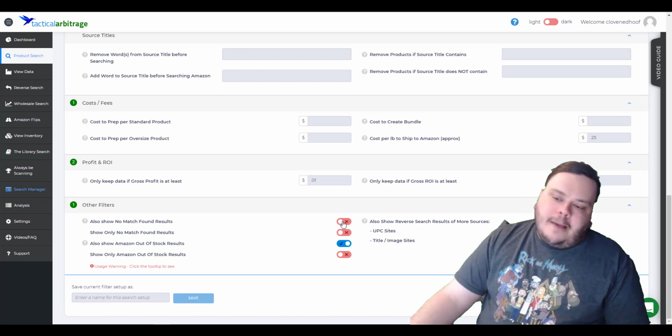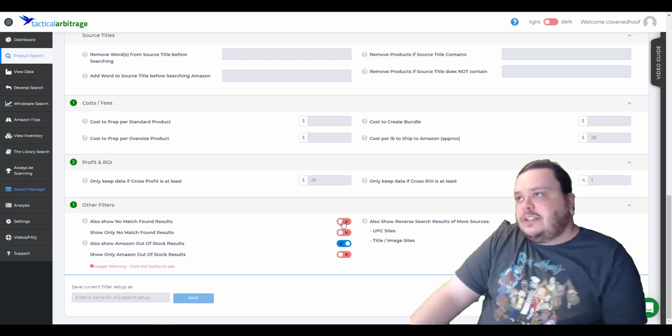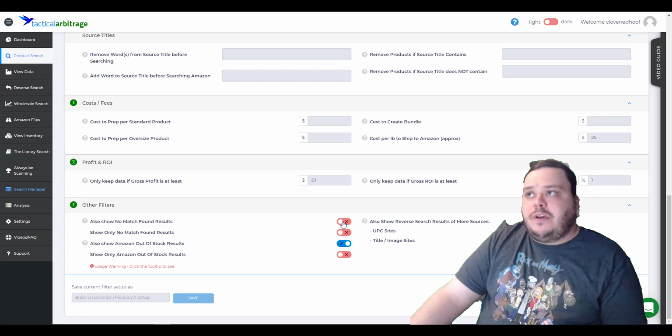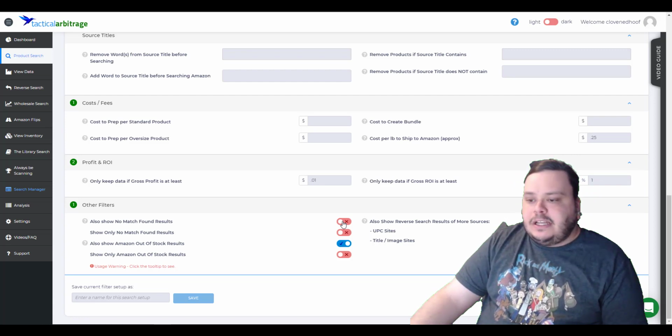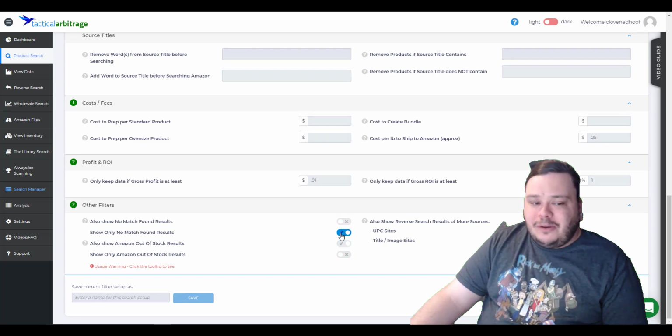So no match. I do leave this off usually because it will show stuff that's not a match between the website that you're looking on and Amazon. This can be useful though because you can find stuff where it's not a match. So if we turn this on, for instance, we could search stuff that's not matching. That means other people within Tactical Arbitrage have not found it yet. That's what that means. And I have done this before, and it has been profitable before. So just something to keep in mind.